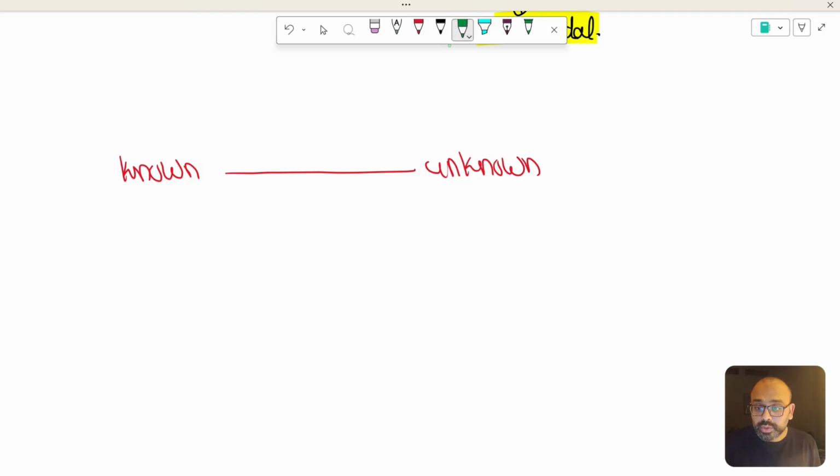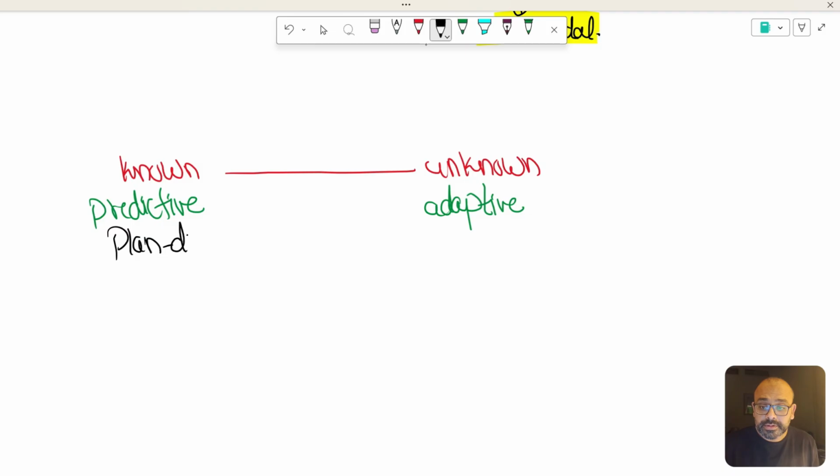For the known, we call it a predictive approach. For the unknown, we call it adaptive approach. Predictive approach is plan driven and adaptive approach is change driven. Means change is driving the project forward. And we have just explored it is a combination. Adaptive is a combination of two approaches.